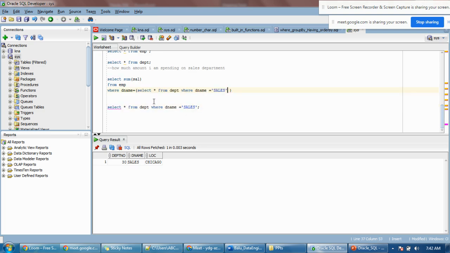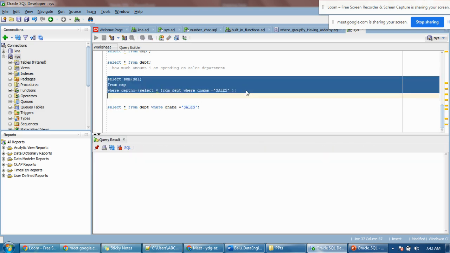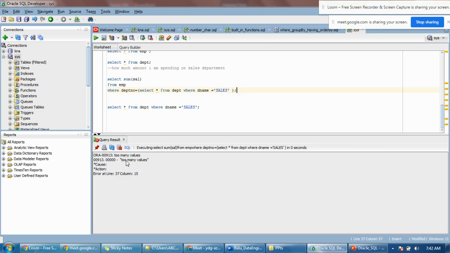Here, which column do I need to compare? What is the column to compare between the employee table and the DEPT table? Department number. Okay, let's run the query. Why, what is it getting? Too many values. Use the IN operator. Let me add IN operator also. You'll see I'm still getting the same error.